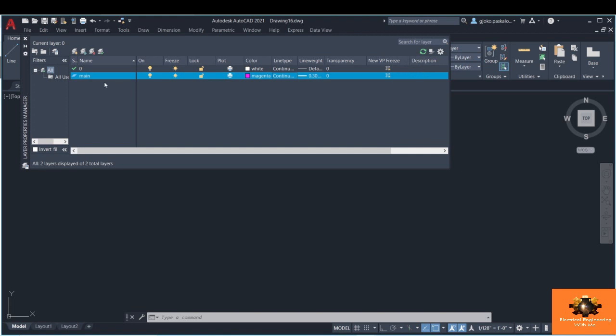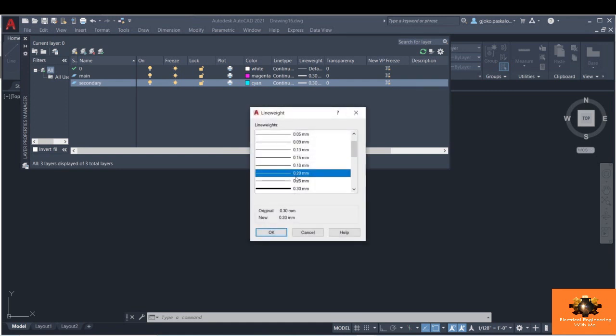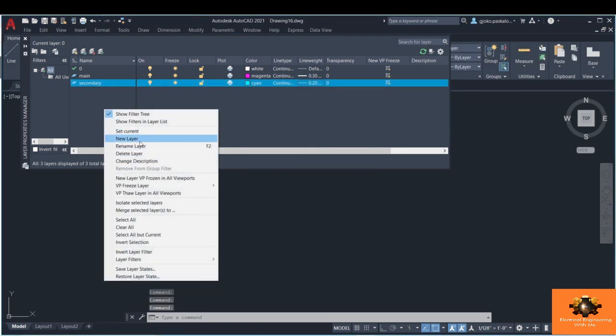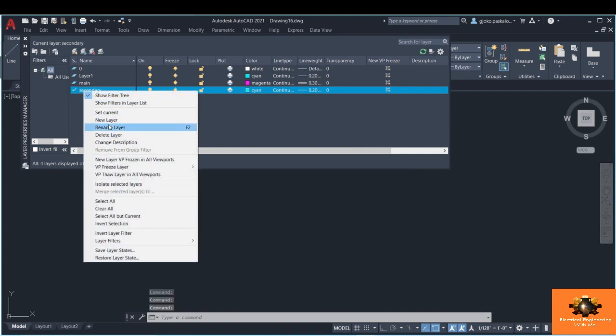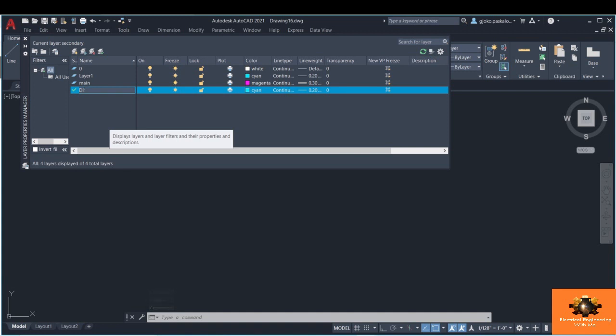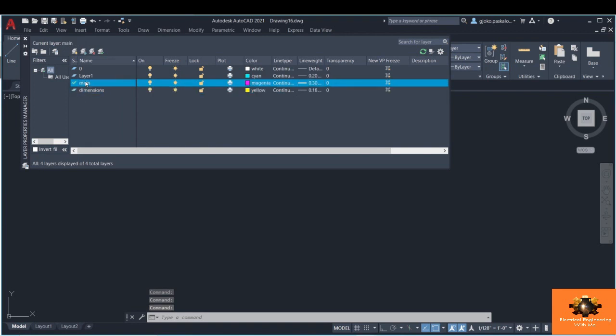I will create additional layers. Let's say this will be my secondary layer. I will change the color and the line weight, and one additional layer, let's say for dimensions. So I will rename this and call it dimensions, and change the color. Yellow is a good color, and the line weight to a smaller one. And I will set my main layer as the default one.